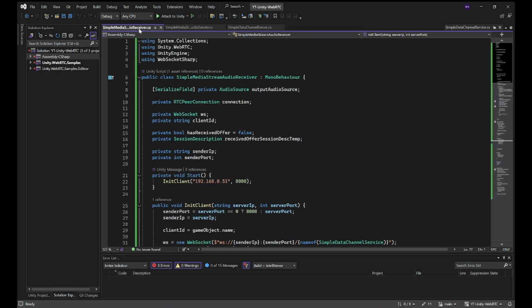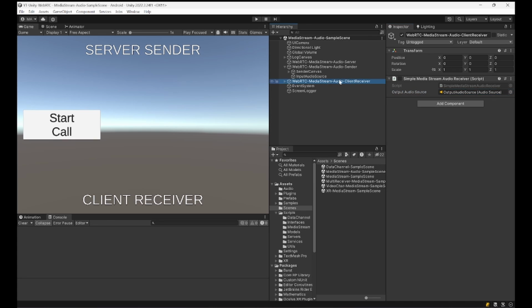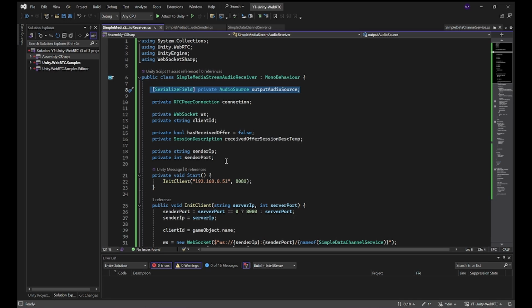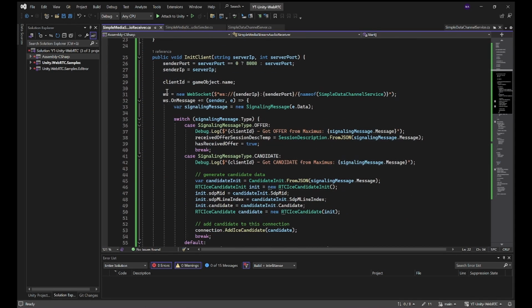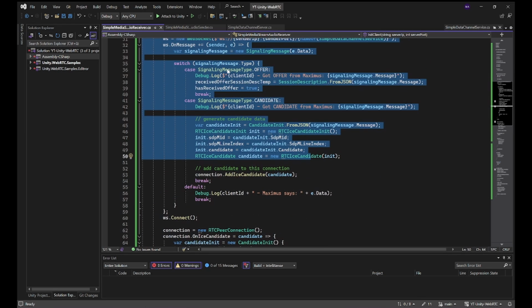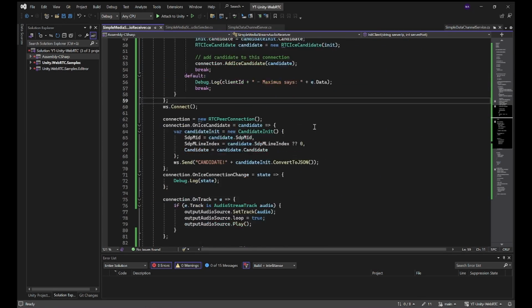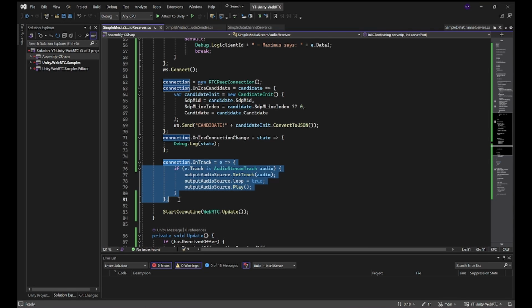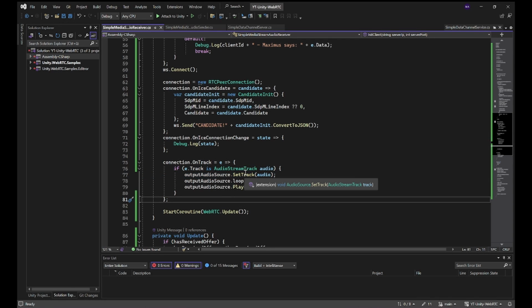And the same goes for the receiver side. We just linked the output audio source, linked it here. And the same for the connection stuff, replace the IP with your local server. Message handling happening here, candidate, the offer, and so on. And on the connection side, every time we are opening a track, we check if this is an audio stream track, set the track to our output audio source. This is an extension method from the WebRTC package. I'll let it loop and just play it.